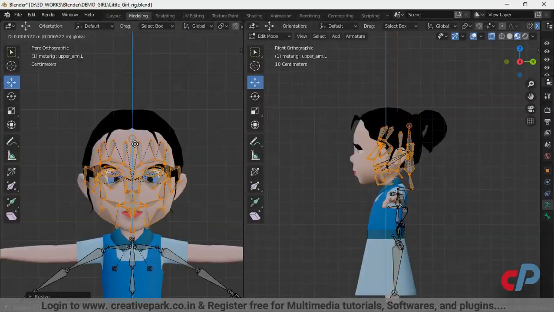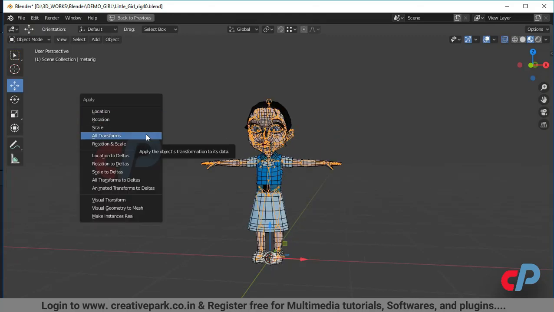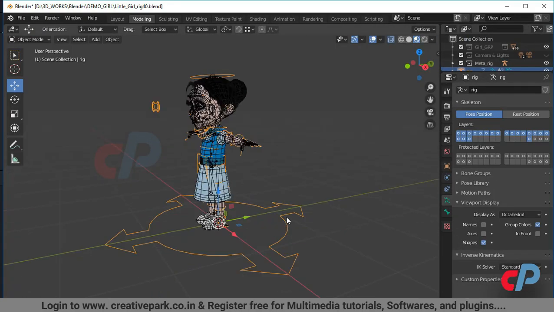In this video, we'll see about the placements of joints and how to generate a custom rig using the Rigify Addon. Rigify Addon, Part A.